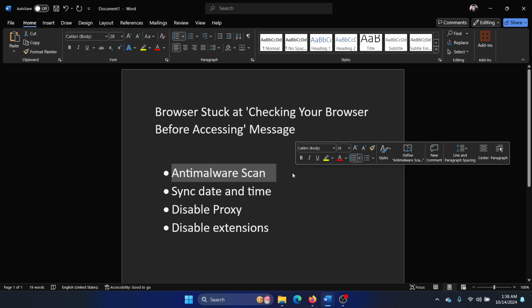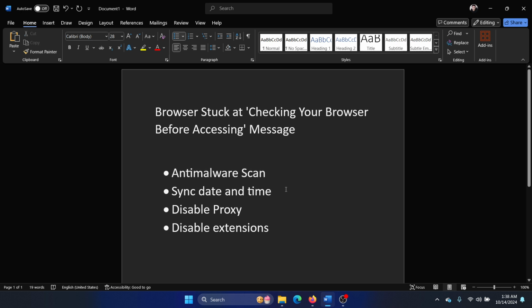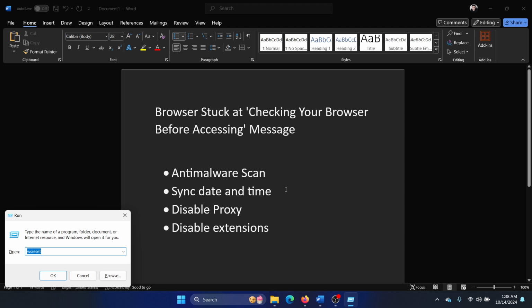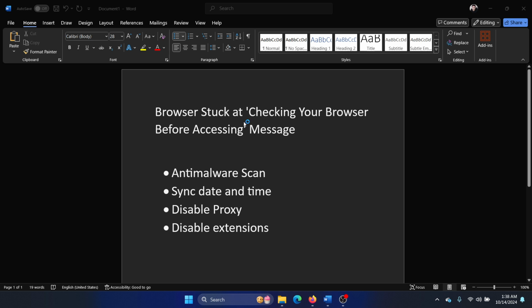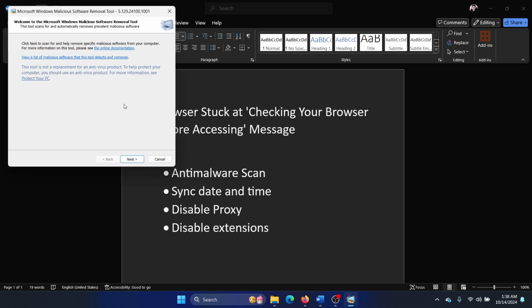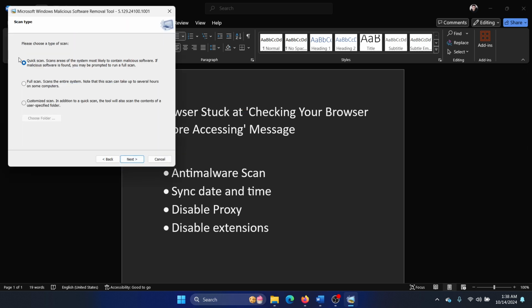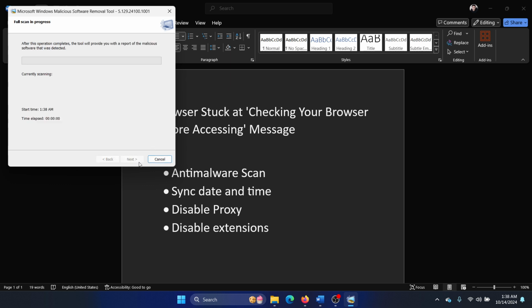The first solution is an anti-malware scan, and I'll tell you how to do that. Press the Windows key and the R key together to open the Run window. Type MRT, hit enter, and this will open the Malicious Software Removal Tool. Click on Next, select Full scan, select Next. It will start scanning and it might find a solution to the malware problem.